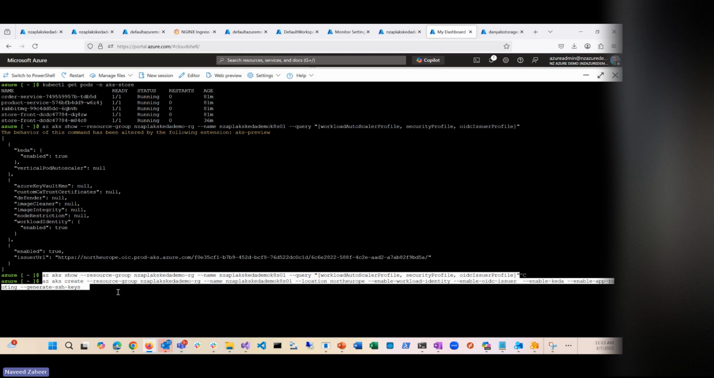Okay, so this is the one. As you can see here, az aks create. Basically, what you're doing is enabling workload identity, OIDC issuer, enable KEDA, and enable app routing add-on. Just keep in mind, enable app routing add-on is for my application. It's not for anything else. Okay, so that's the first thing.